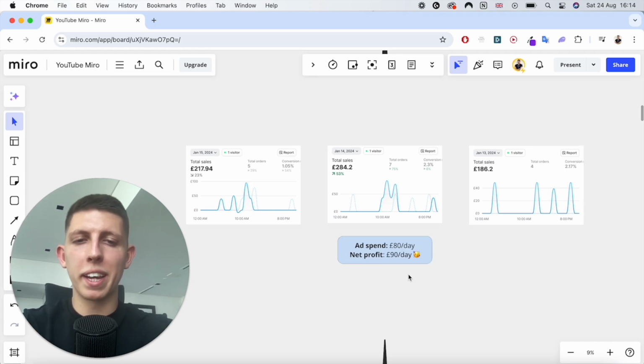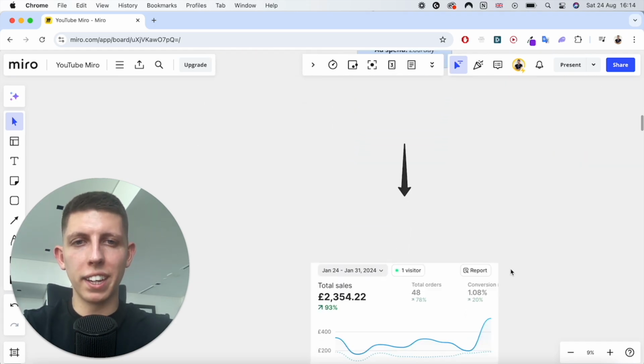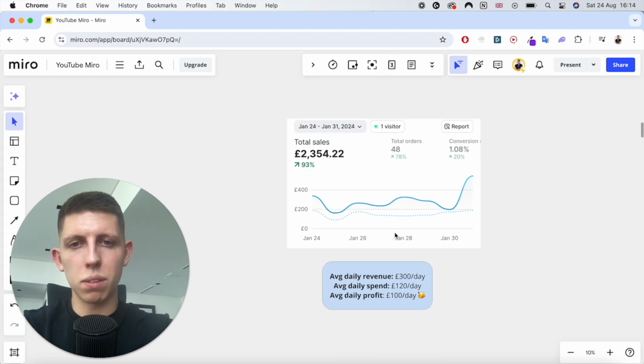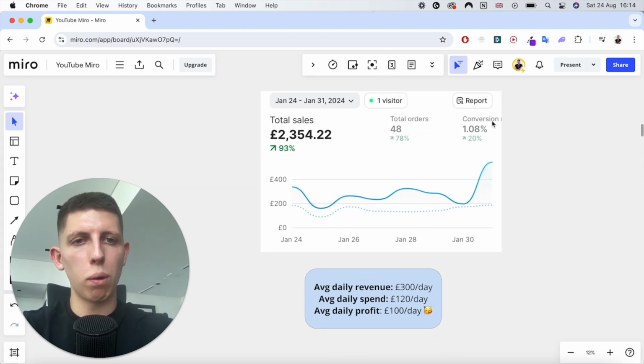So at this point, we're making about £90 a day, which is pretty cool. That was midway through the month. By the end of the month, the final week, it was really consistent every single day. You know, 1% conversion rate, which is actually quite bad, but it was still very profitable for us because the product margin is so high. So there's still plenty of work to be done from there.